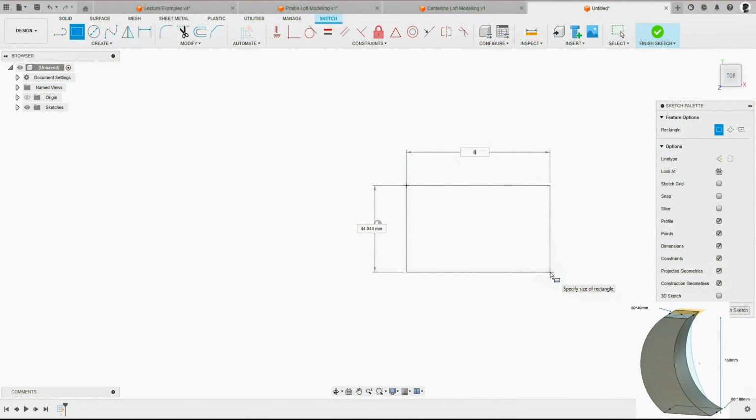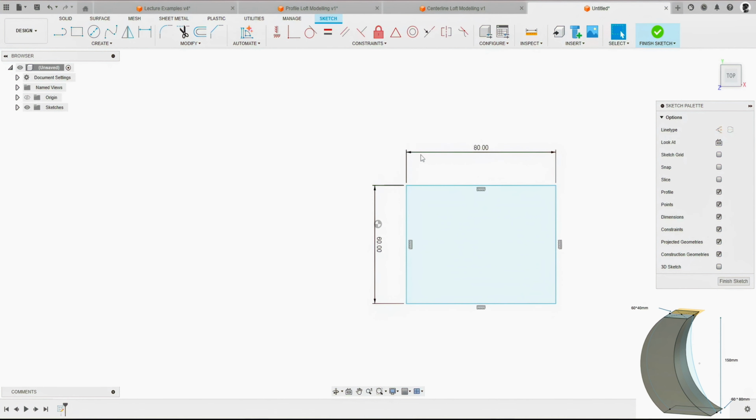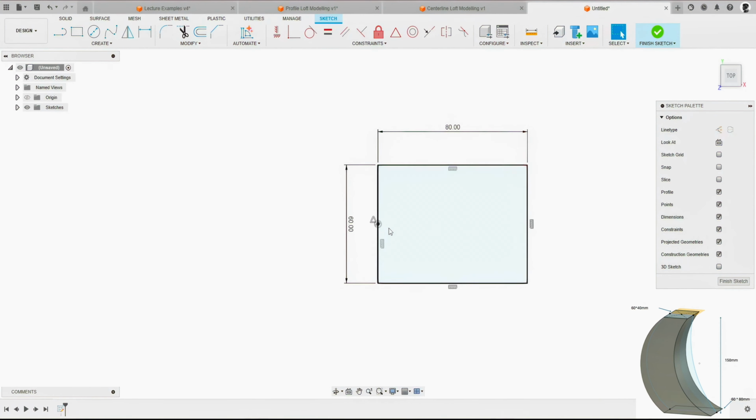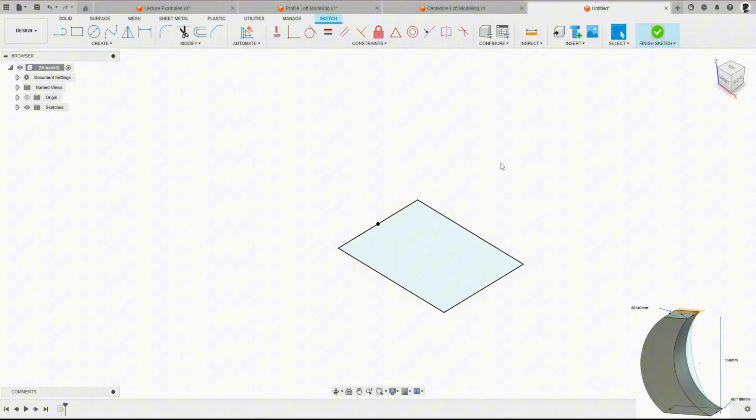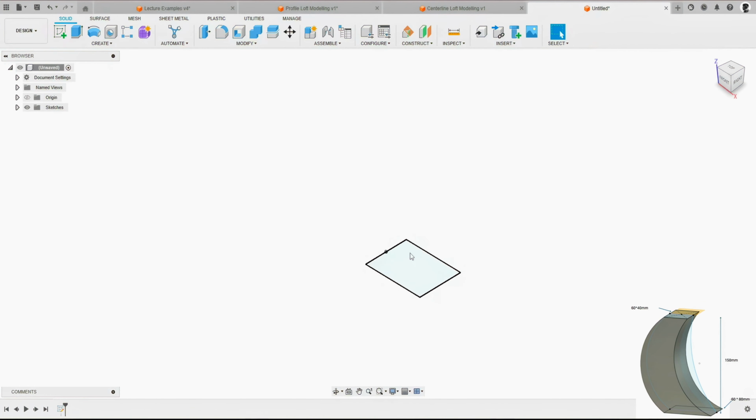Draw out a rectangle. I'm going to do 80, tab 60. Okay, then I'm going to constrain that. Let's go for the coincident constraint origin. Hold down Shift, select the midpoint of this line. That's fully constrained. Finish that sketch there. That's one of our profiles that we're after.